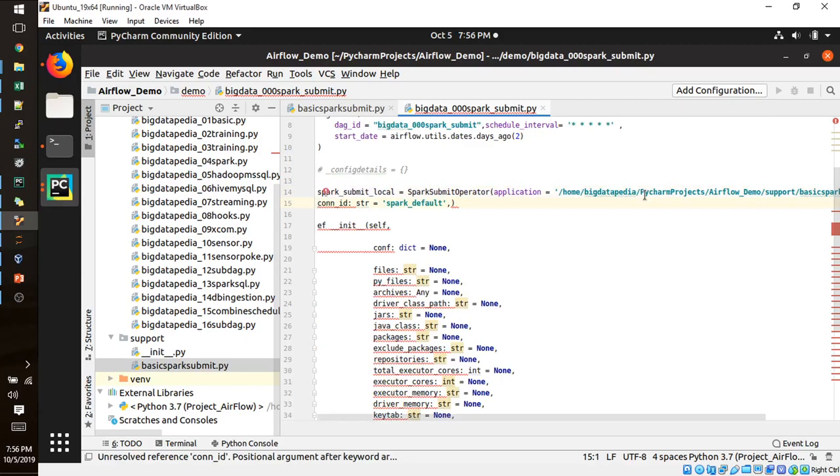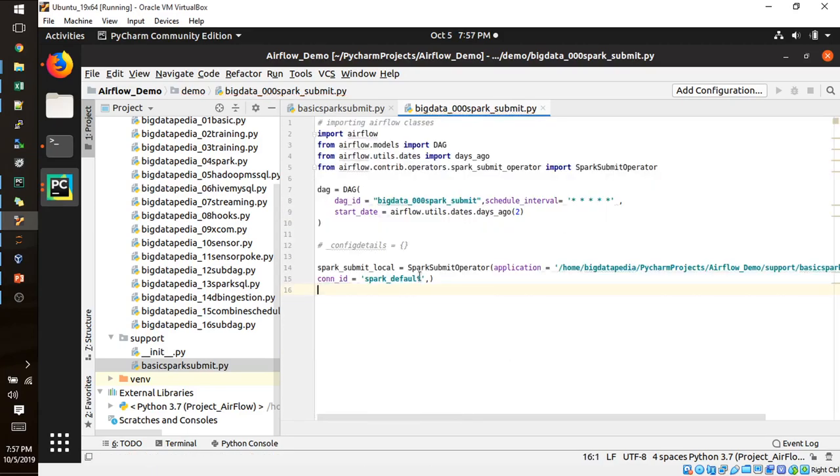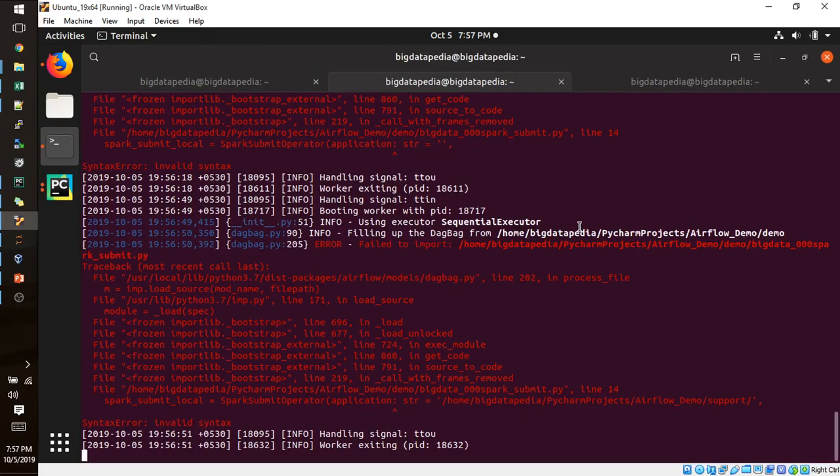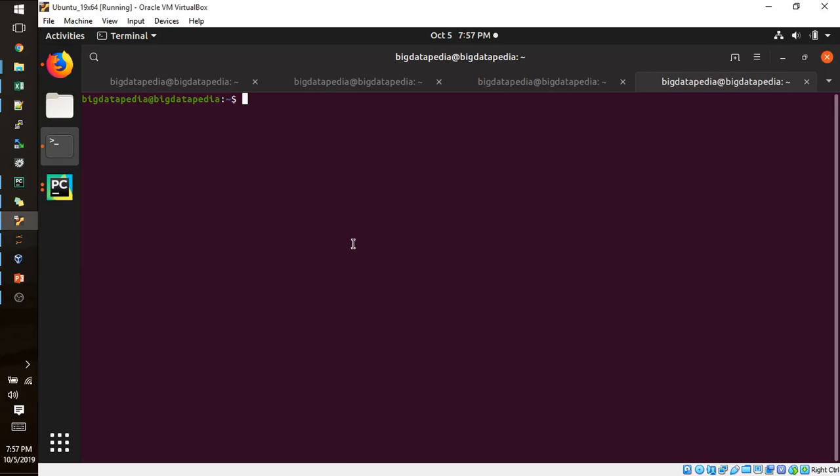And then connection ID. Spark default is normally available. We will be using spark local as another connection ID. I just created that connection ID, so we can see what configuration I have provided.